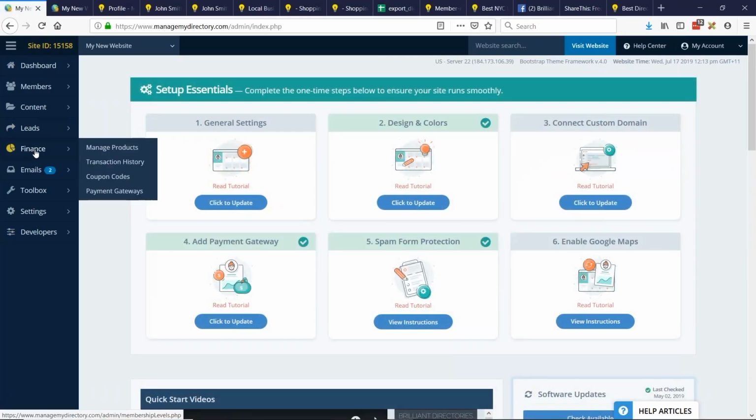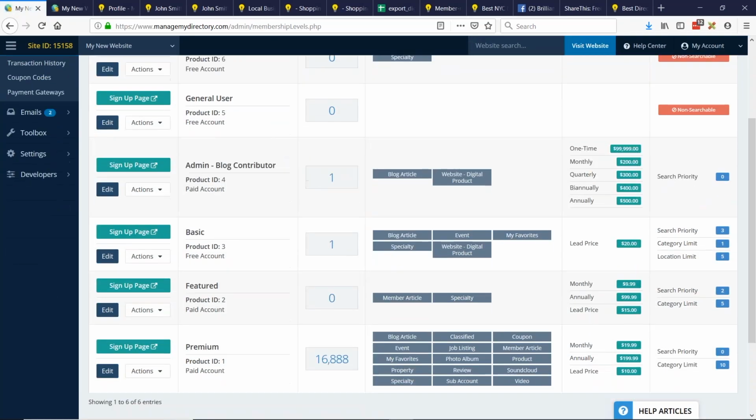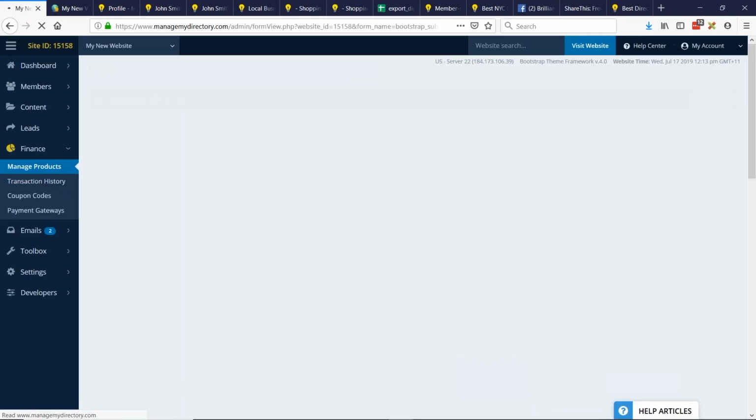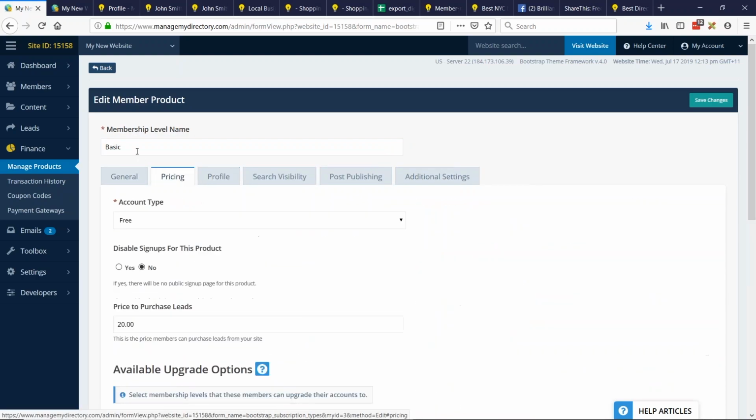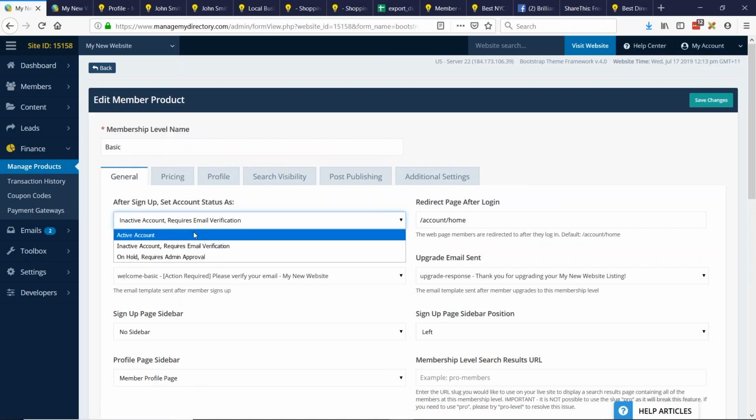Under your Finance tab, go to Manage Products, because this is a membership level setting. And let's say you want to moderate all the basic members that sign up to your site. It's a free account. You want to edit this. And the first option here, just a small note, we've moved the name of the membership level on the outside of these tabs, so when you're editing the tabs, you'll always know which membership level you're in the process of editing.